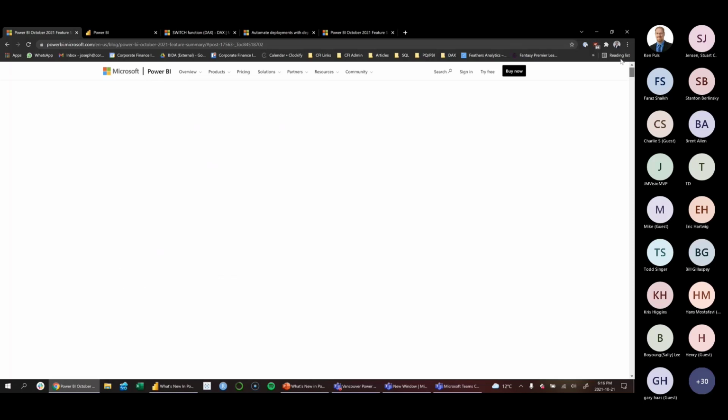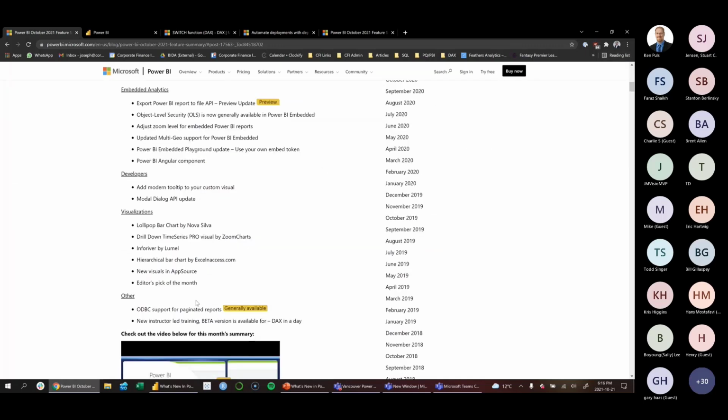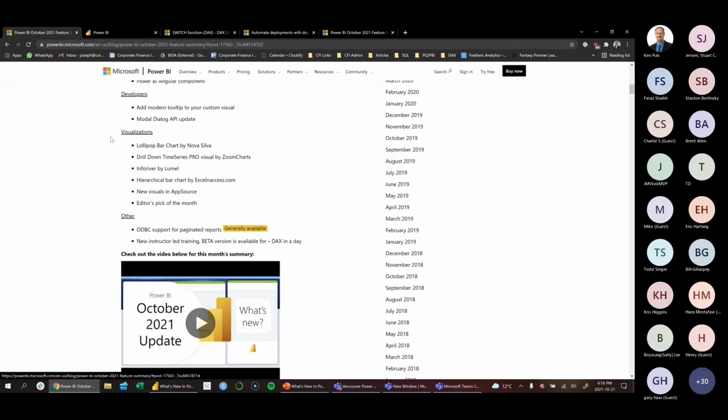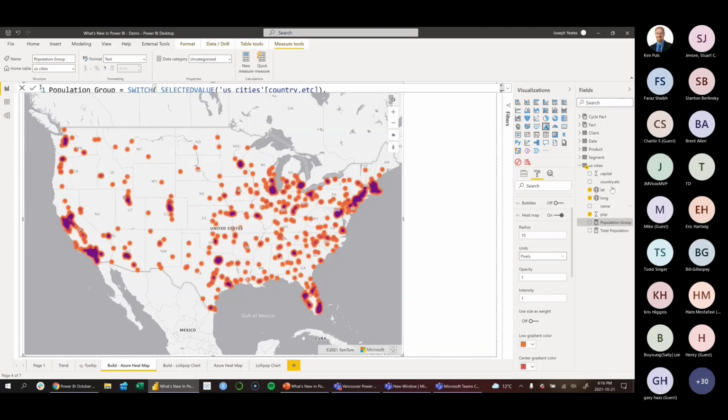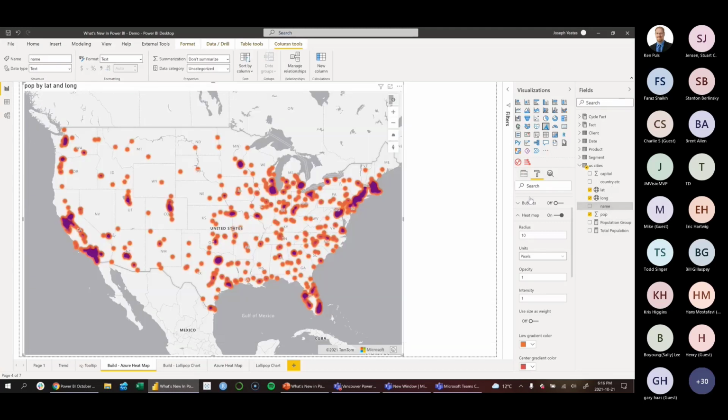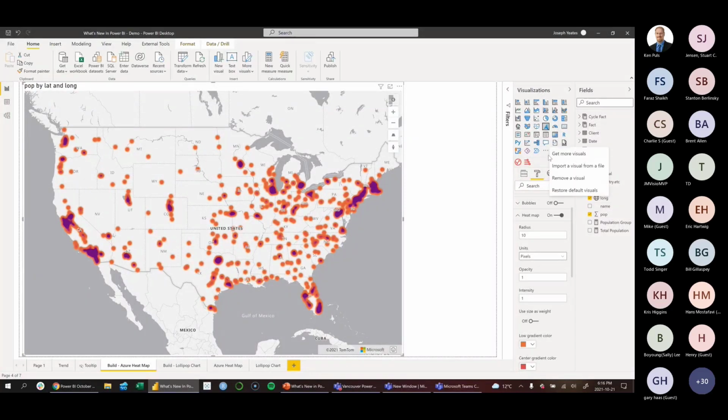Then the last two features that I want to look at for this month are some of the new visualizations. So we have the out-of-the-box visualizations in Power BI, which we can find in the visualizations pane here. But we can also add to that. So we can either build a custom R or Python visual, or we can add some more visuals from the marketplace. So we can select the ellipsis to get more visuals, and we can either import a visual from a file that we may have on our desktop or in our files folder.